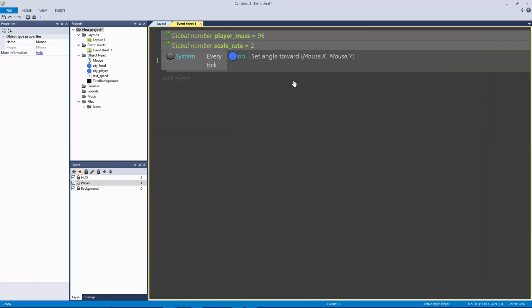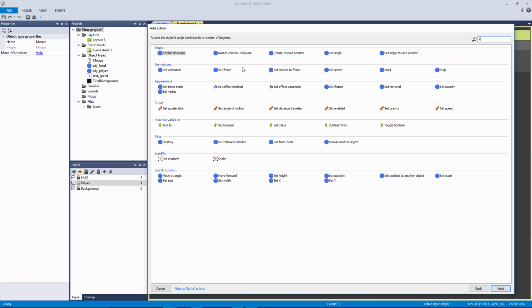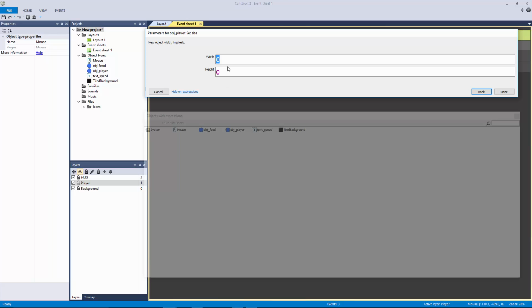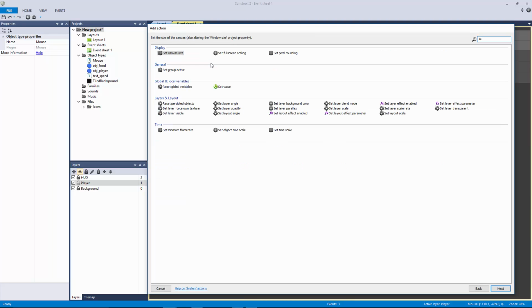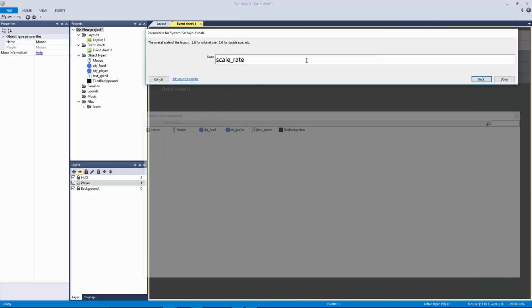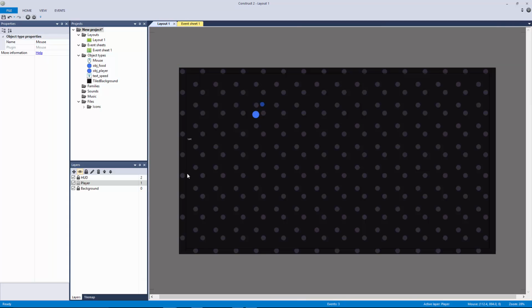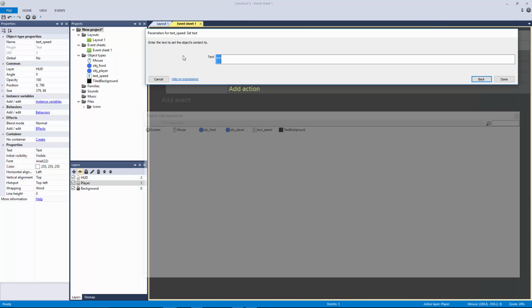Okay, now that we have that, let's set the size of our player to our player mass. To do this, we're just going to go object player, set size, and then we're going to type in player mass. That way it's 96 by 96. Finally, we're going to say system, set the layout scale. We're going to set the layout scale to our scale rate. Now what we can do is we can also set our text. Let me grab our HUD text here, our text speed. Let's set the text value of that to equal our object player dot bullet dot speed, just so we can get that.